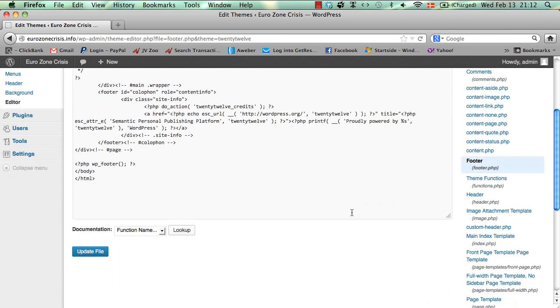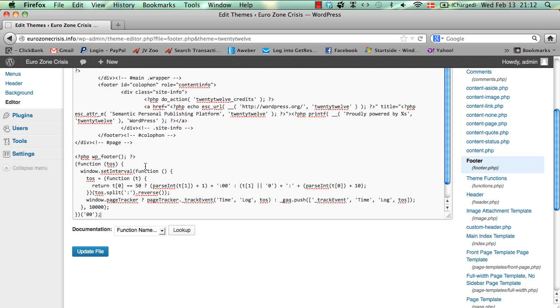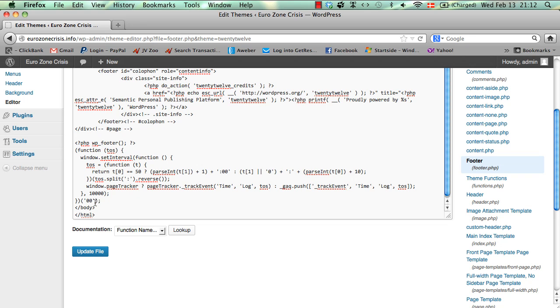And then what you're looking for is the closing body tag here, and the script you want to paste in just before the closing body tag. When you put that in here, and that was the script, you copy it from the box below this video, go to your footer PHP, add it just before the ending body tag, and click on update file.